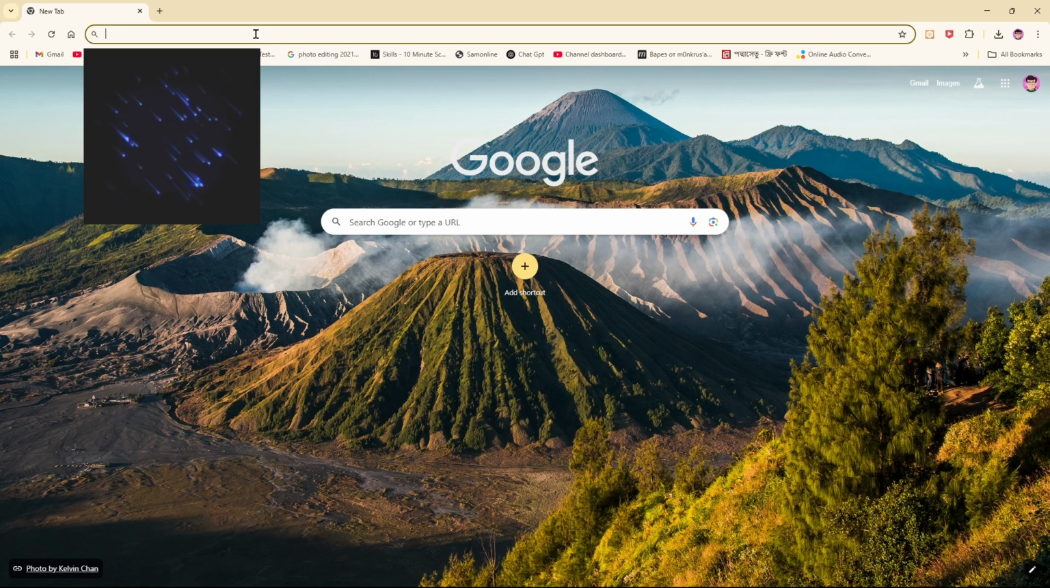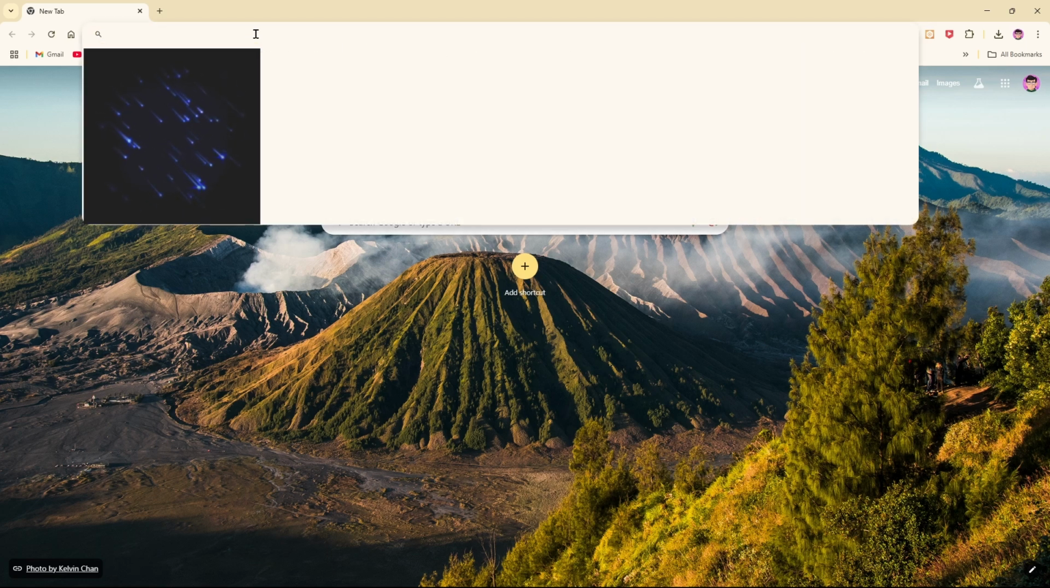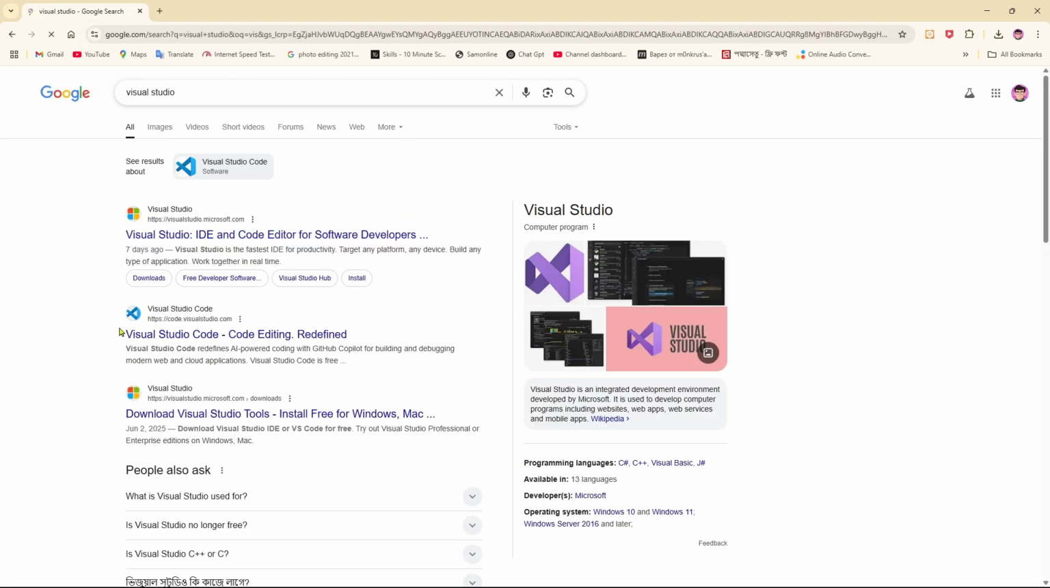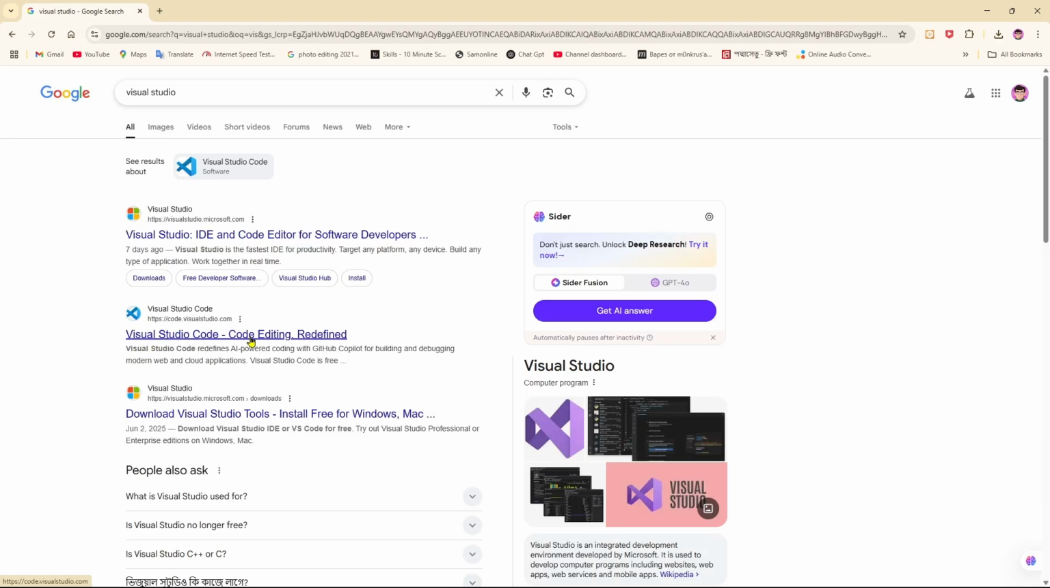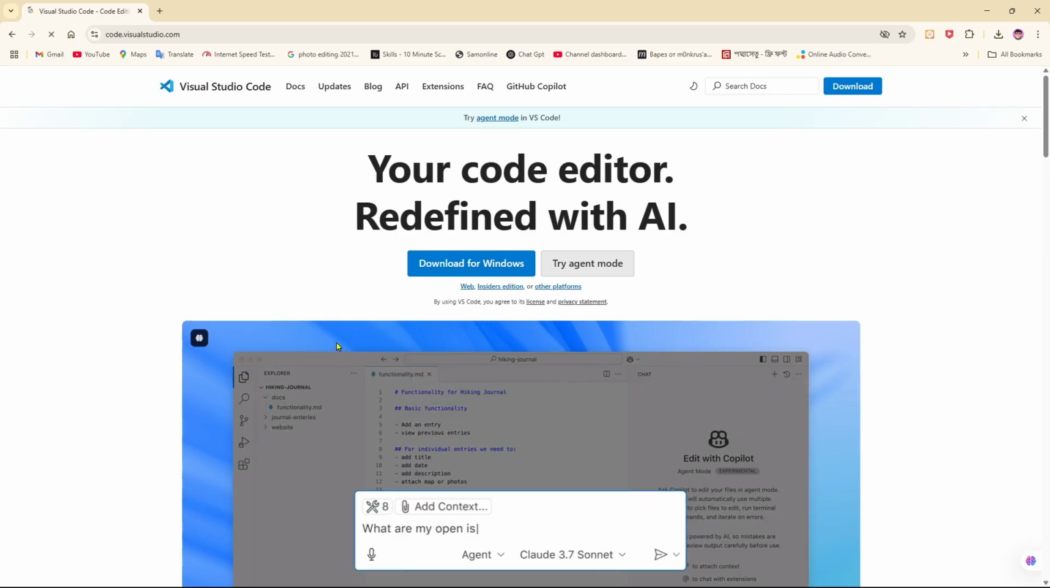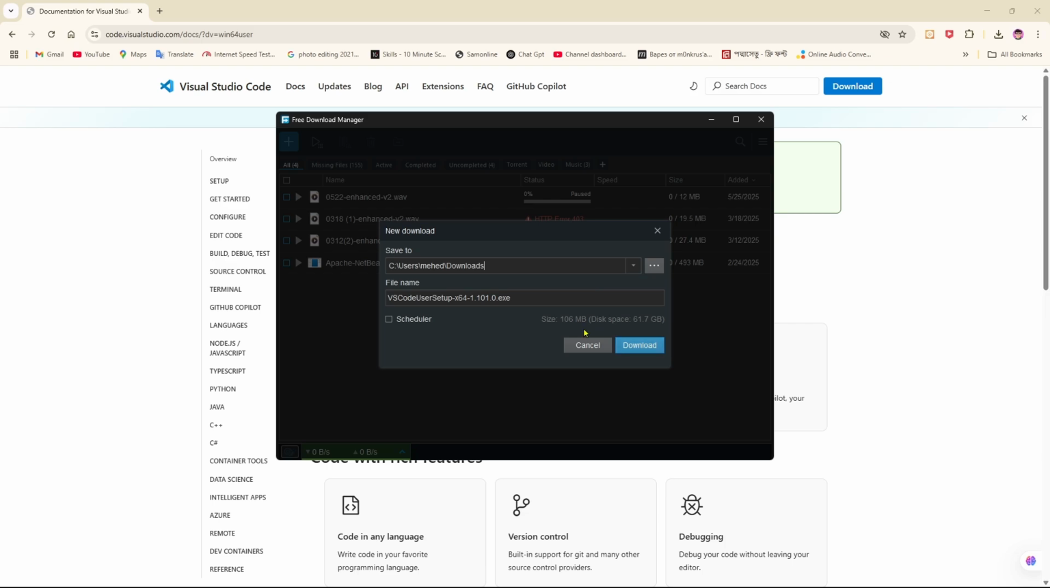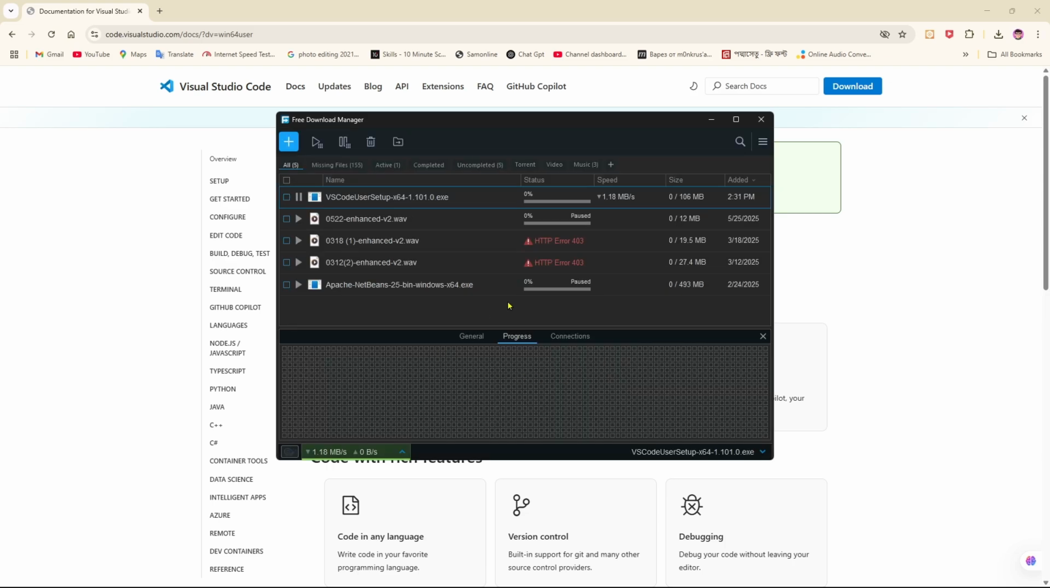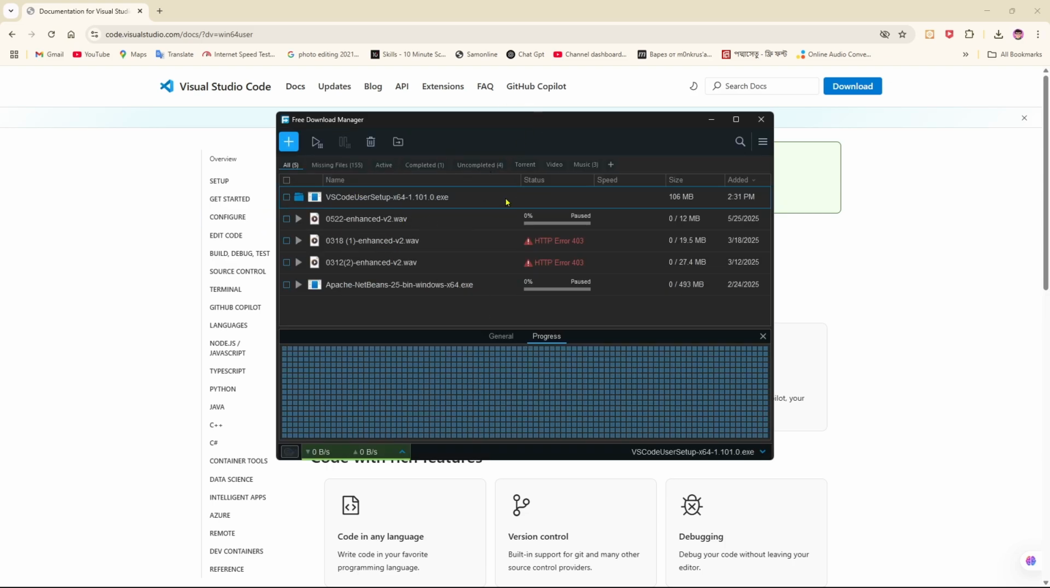First we're going to download VS Code from Google Chrome. Here we're going to search Visual Studio Code, click on Visual Studio Code, and then download for Windows. Click on that. After a very short time, as you can see right now, there will be a download option. Click on the download. After a short time, the download has been completed.